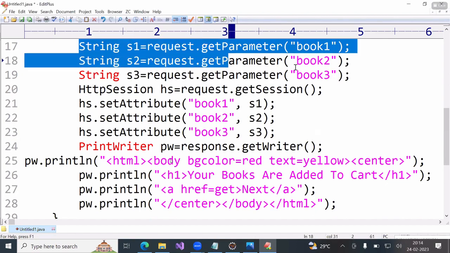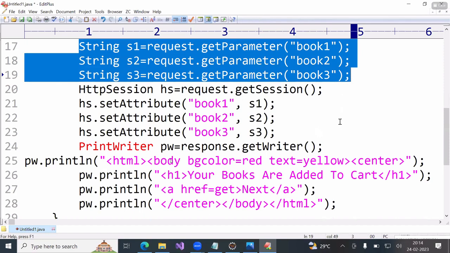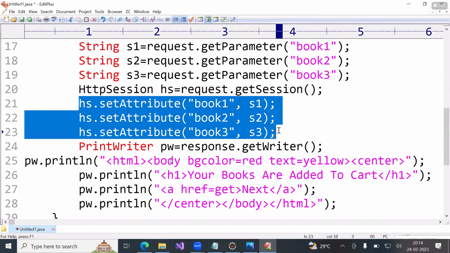First, these three, from where are they retrieved? From the HTML page. These three are stored in server memory. Set attribute, get attribute. Set attribute means stored in the server. Get attribute means retrieving from the server. But here an array is not there. That is the reason we have to call set attribute and get attribute separately.